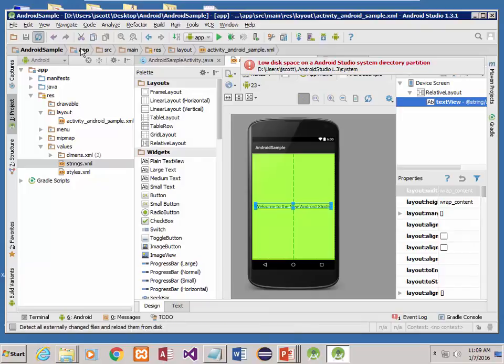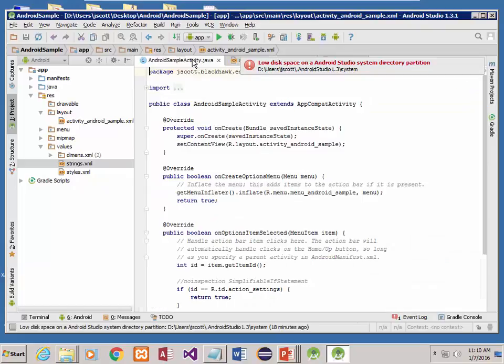Underneath our menu is our toolbar, which has shortcuts for frequently performed actions. Underneath that is our navigation bar, which provides a convenient way to move around the files and folders that make up a project. This whole area in here is our editor window. Eventually, we're going to switch back to Java, and that's where we're going to put in our Java code.